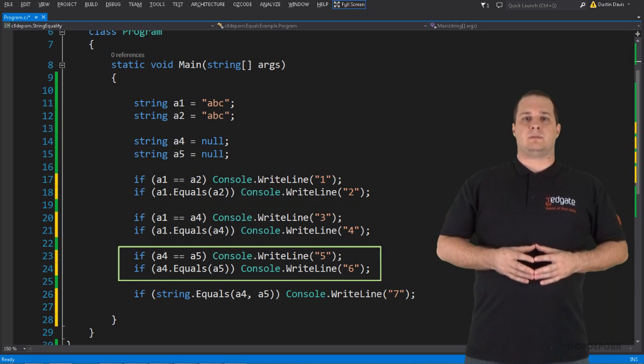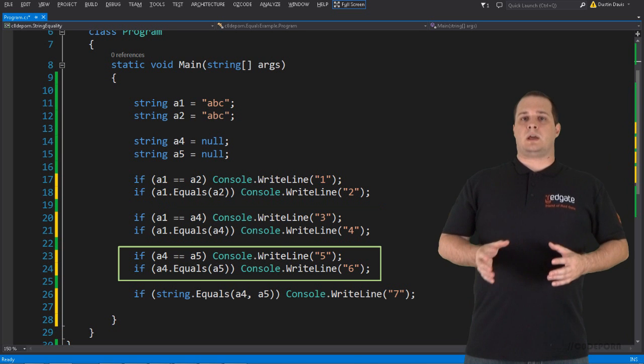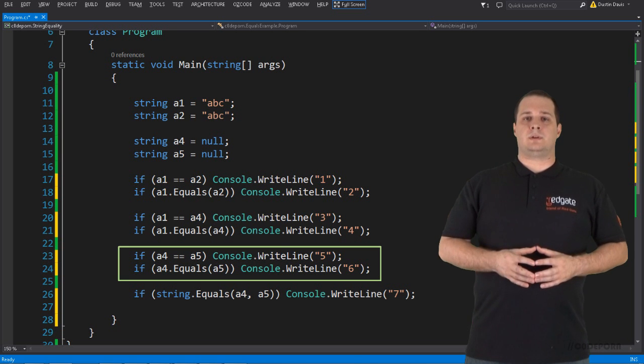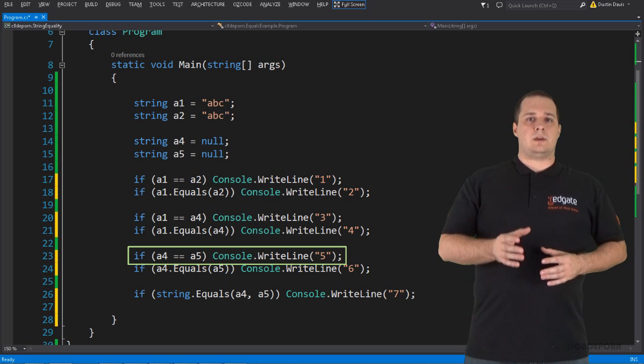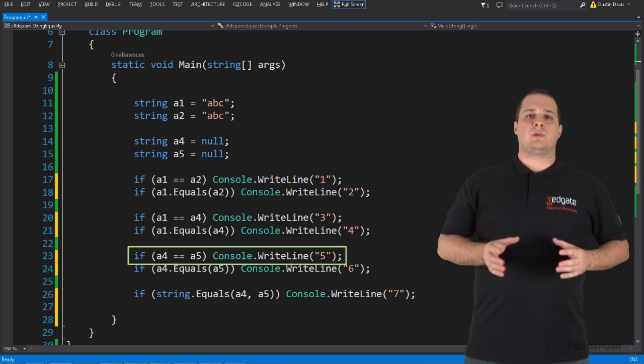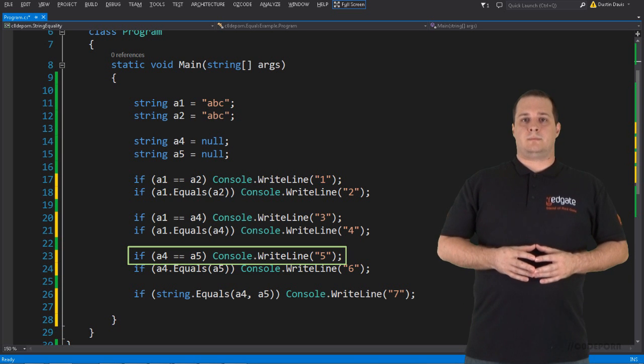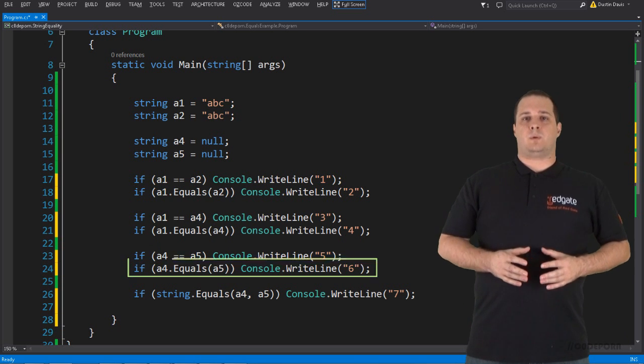Now, in the next series of checks, we're comparing A4 to A5, which are both nulls, again using the equality operator and the equals method. Now, using the equality operator, this line is going to evaluate, and we're going to see 5 in the output window. But what do you think is going to happen when we run the next check using the equals method? If you say we're going to get a null reference exception, then you're absolutely correct.